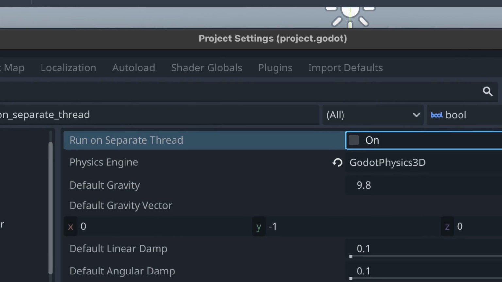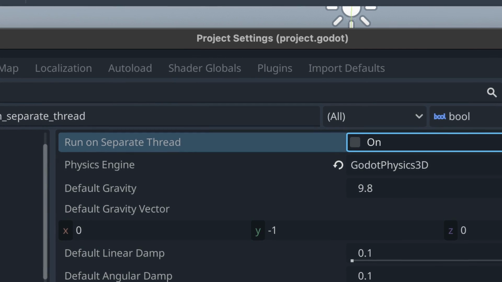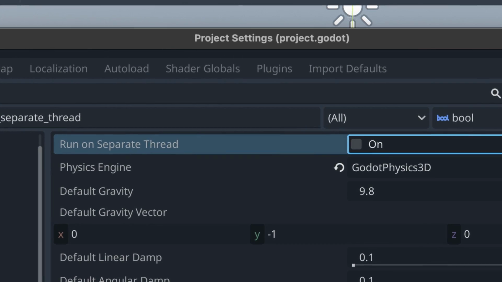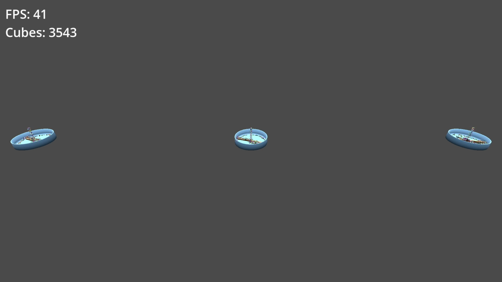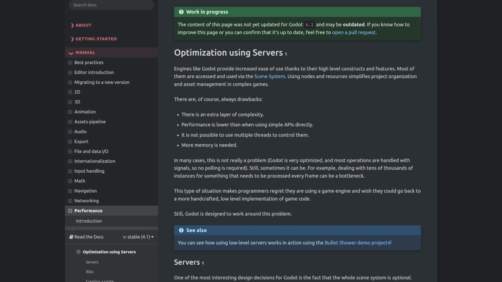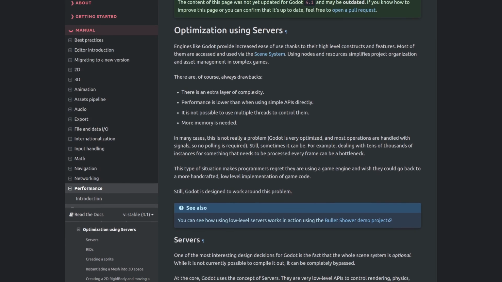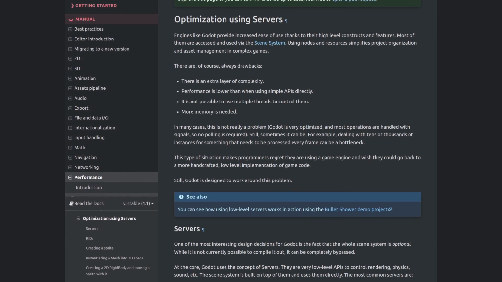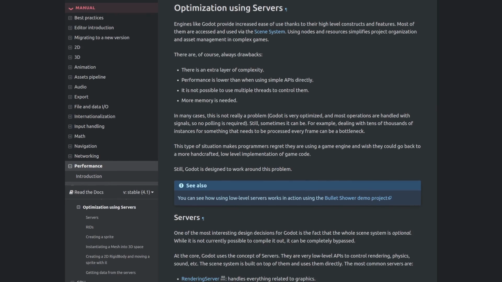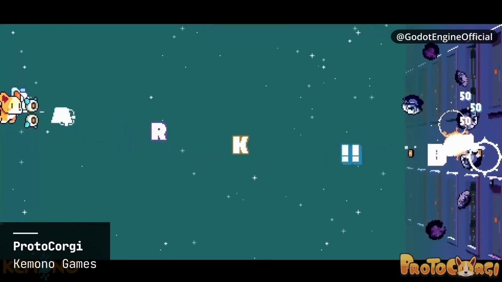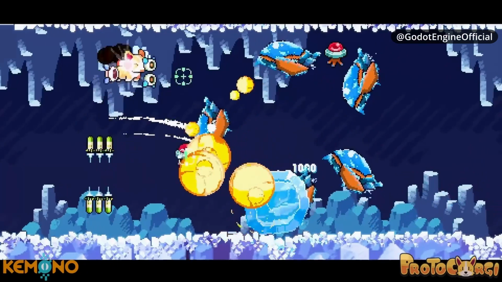What is this mysterious option of moving the physics computation to a separate thread? Does it help to separate the objects which can collide with each other to improve performance? And what will happen with the same performance test if we created the cubes directly from the physics server instead of instantiating nodes? Well, in this video I intend to answer all these questions.